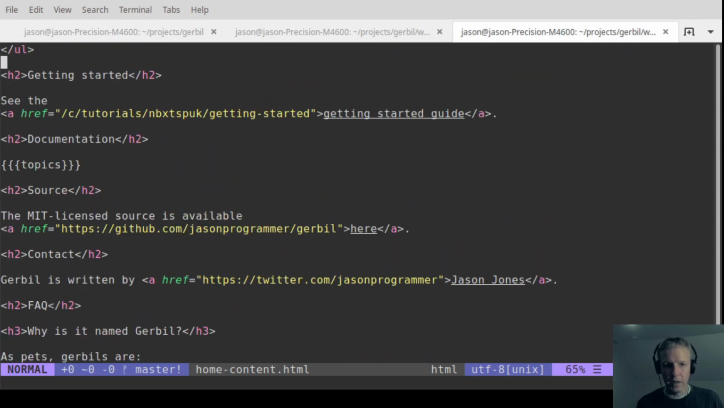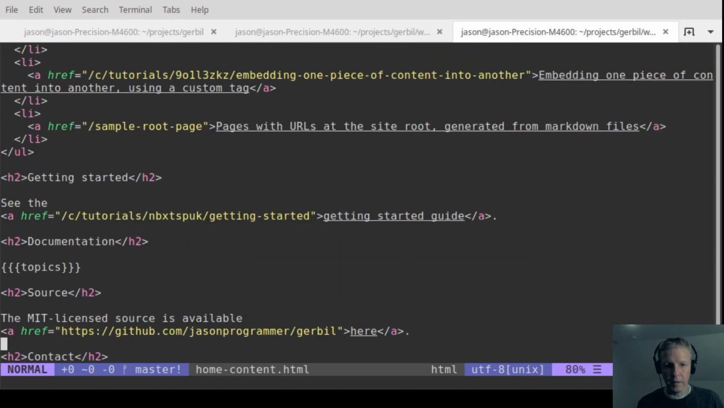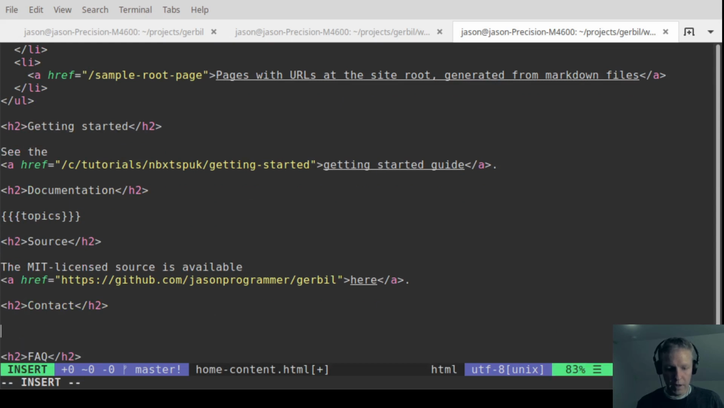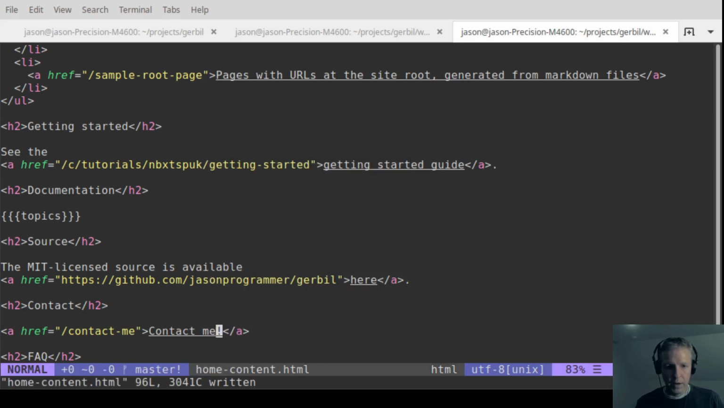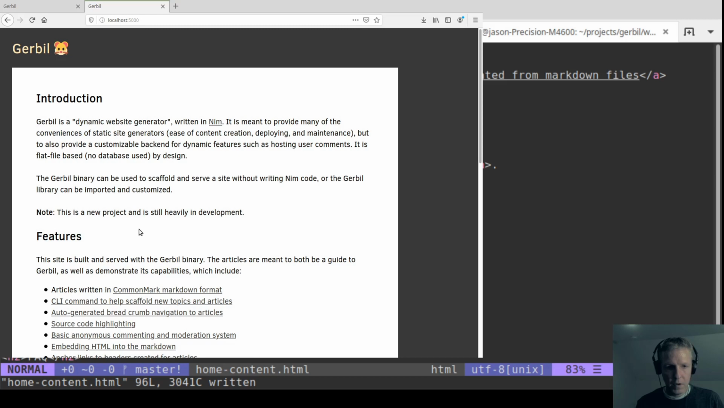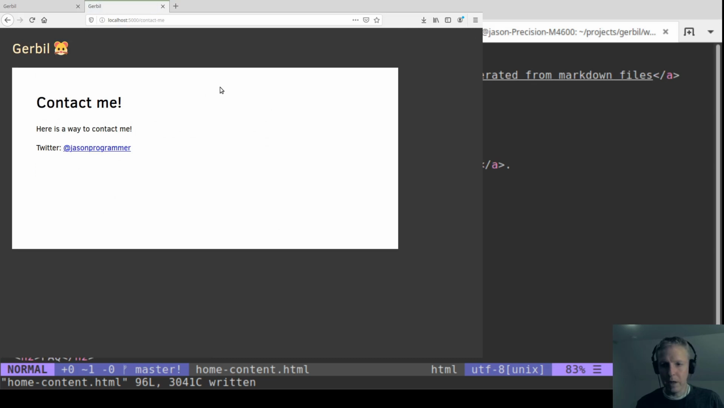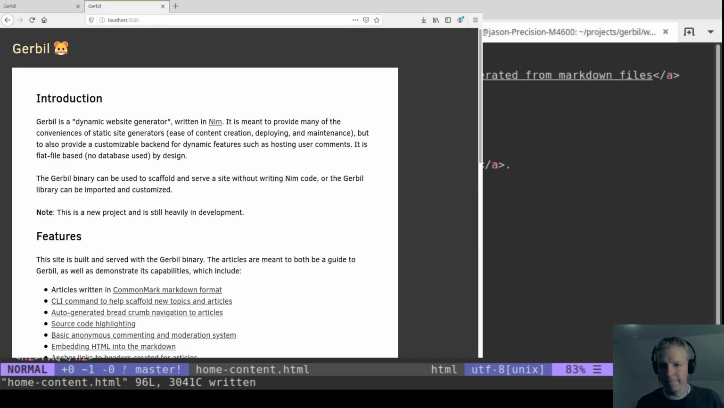So if we want to put our contact page in there, our special contact, why not delete that, and then we'll just put a little link in here. Whoops, it's not markdown. We'll put that in there. Then we can refresh the page, and there's our contact me page. And now we've edited the content portion of the home page.